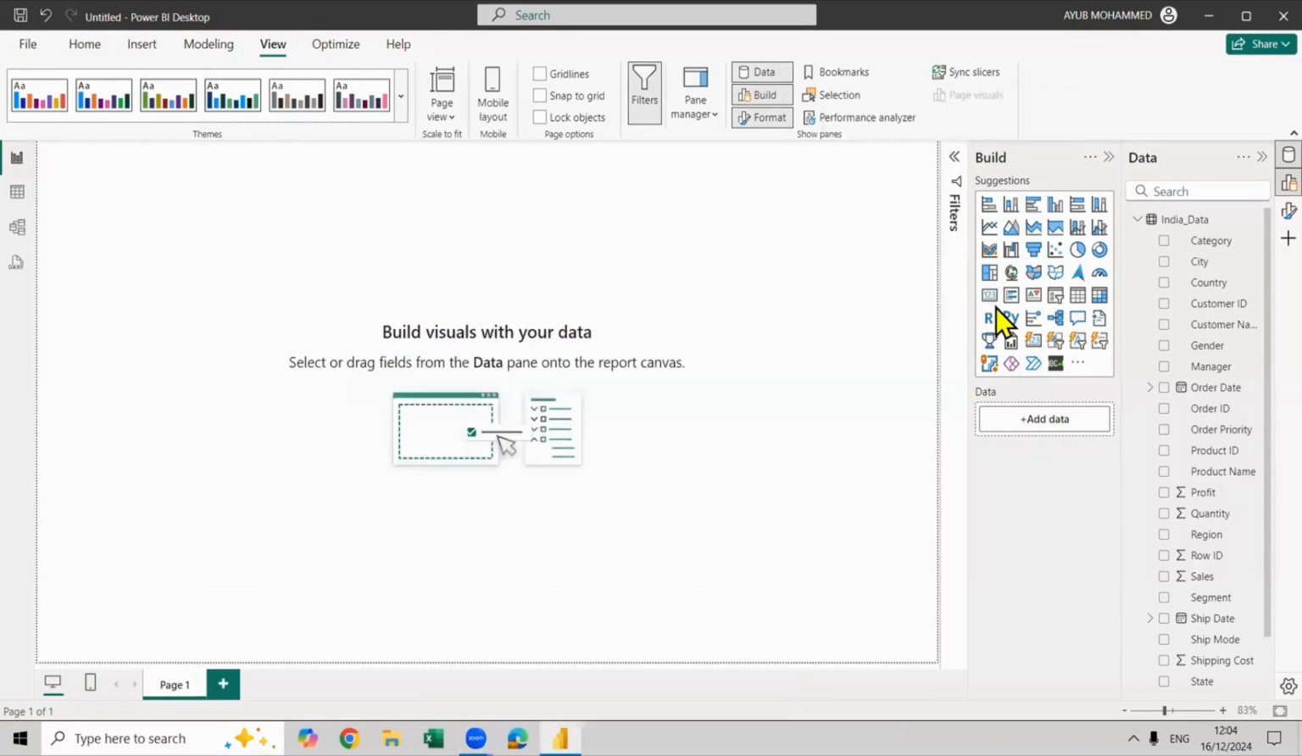Last class we discussed a few visualizations. Today we are pending with the maps. I'll be discussing these three maps and one on this visual and this visual. So we're going to discuss these five visuals now.